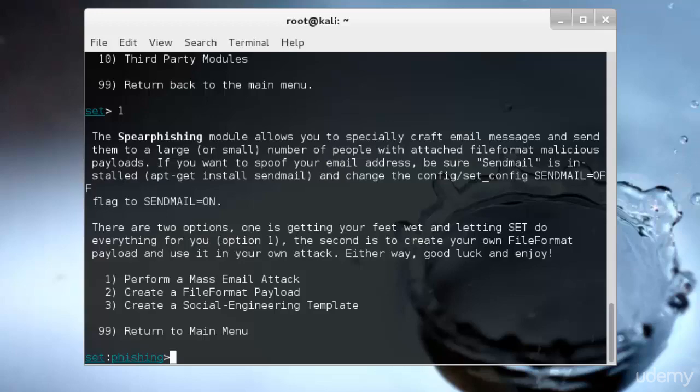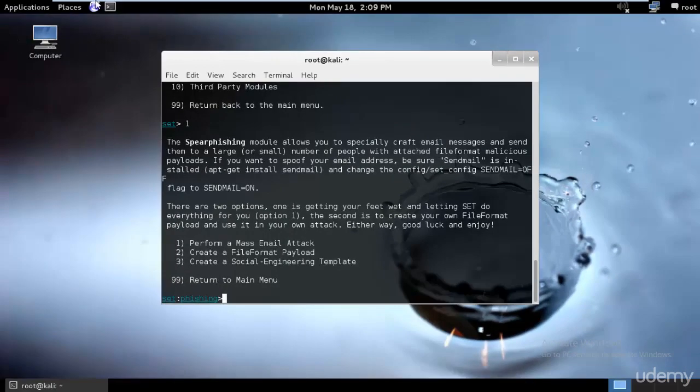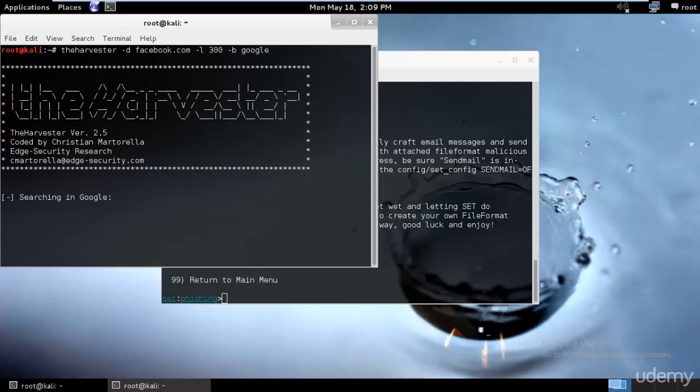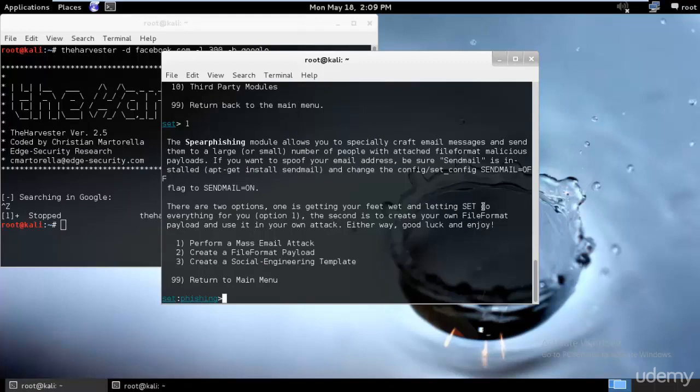If you're trying to perform a mass email attack, make sure that you have already gathered information by using theHarvester. I believe I showed you theHarvester previously. I'll check if I have taught you that. Yep. By doing this, you will gather information. As of now, I've stopped it because my net is a bit down.